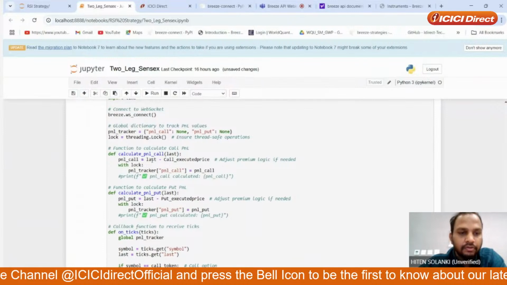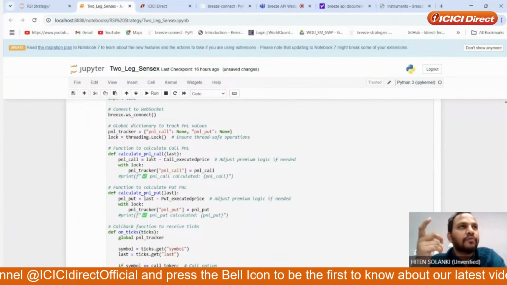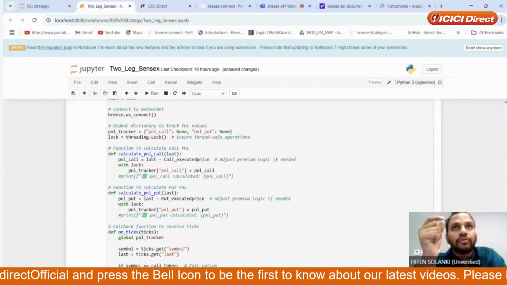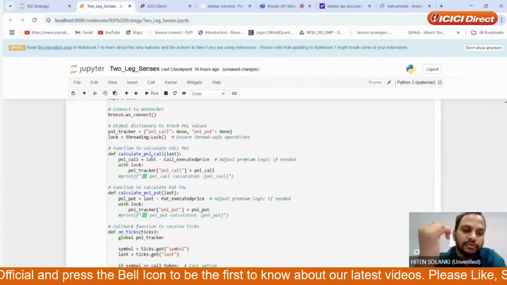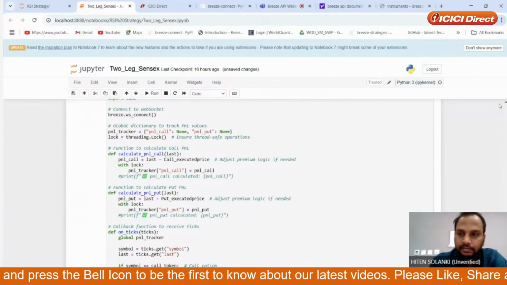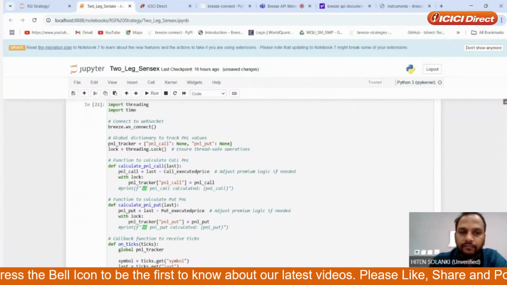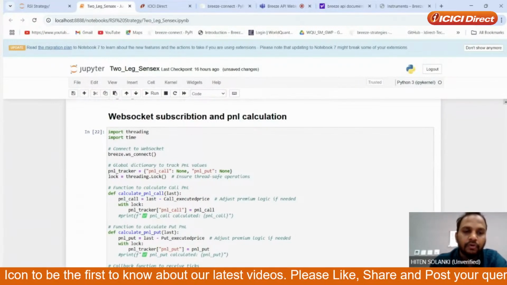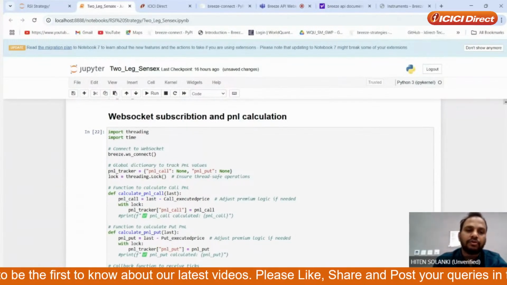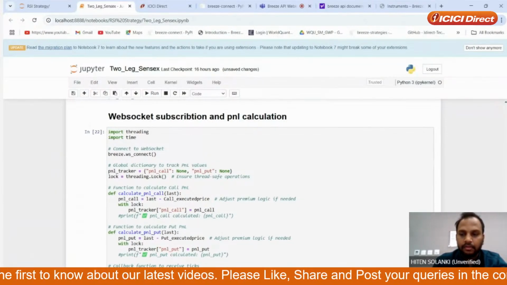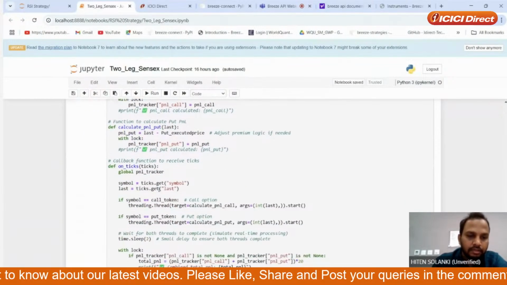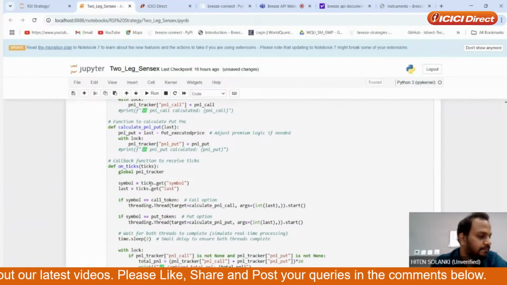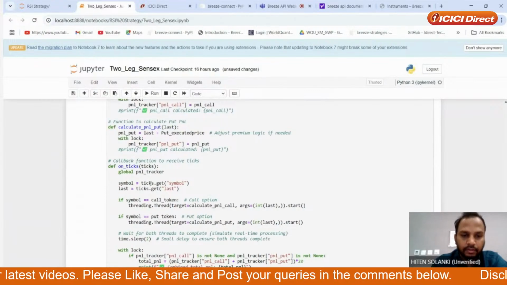See, the current price we will get through last. If you go to my FAQ page, there I have shown how to retrieve particular fields from the WebSocket response. From the fields of the content which I am going to subscribe, I will get the last price. So I have taken that using last is equal to ticks dot get last, and for the symbol, ticks dot get symbol. You can use this code for it.